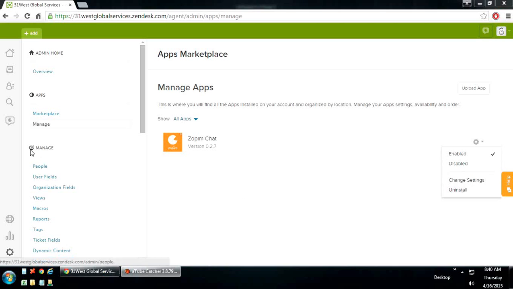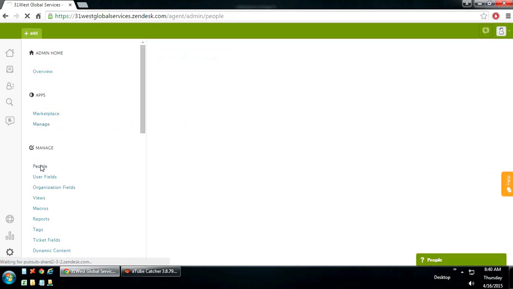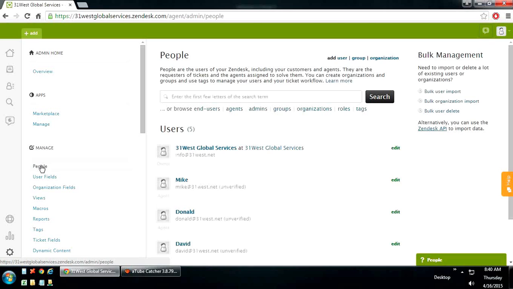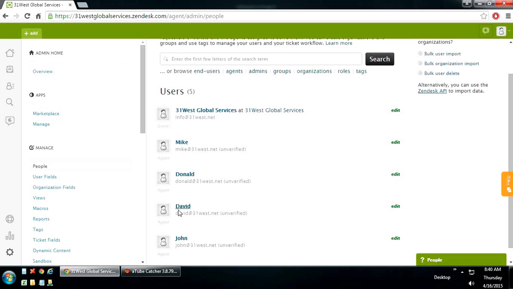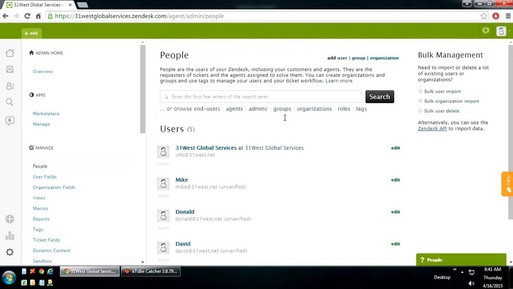The next option that we have under manage is people. Now, as you can see, we added 4 agents, Mike, Donald, David, John, and they say unverified. The reason being they have been sent an email to their email address, and until they verify the email and create a username and password for themselves, it says unverified. Once they create a username using their email address and a password, it will say verified. Similarly, you can add users, groups, and organizations from right here.